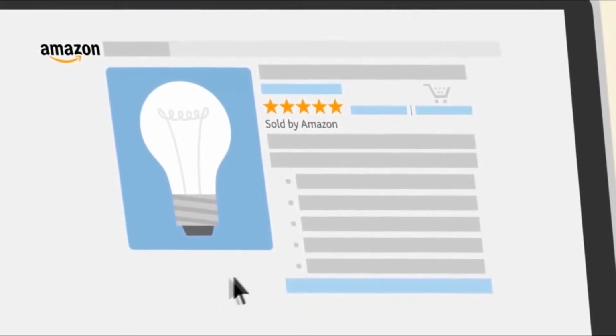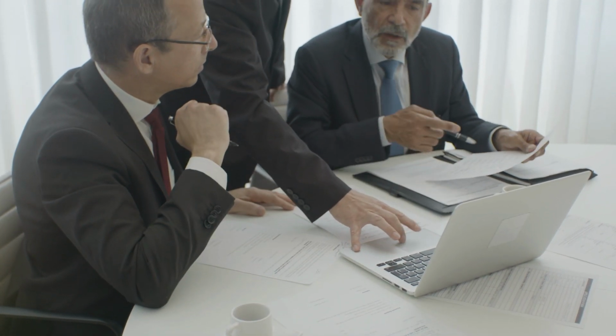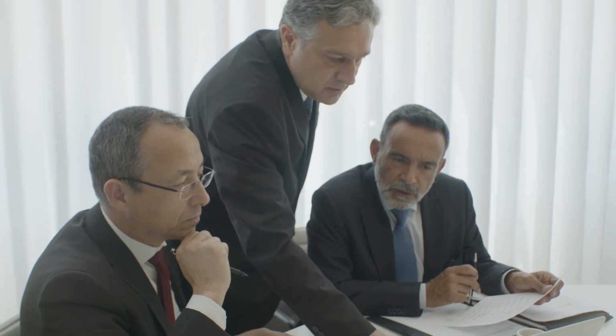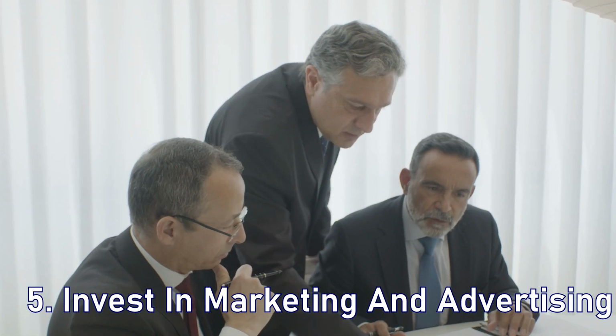No matter which strategy you choose, it's important to monitor your competitors and adjust your pricing as needed. This will help ensure that you are maximizing profits while still staying competitive in the market. 5. Invest in marketing and advertising.